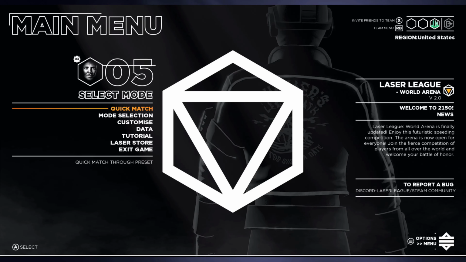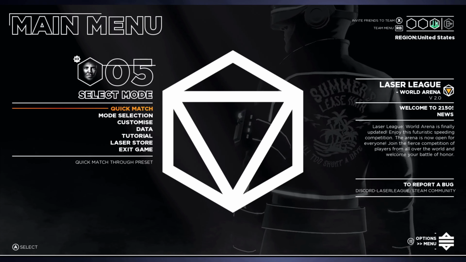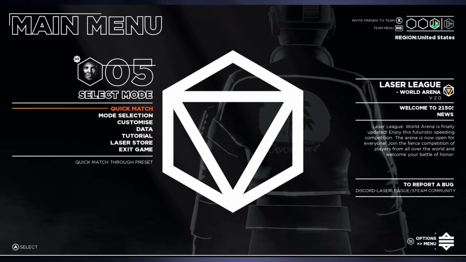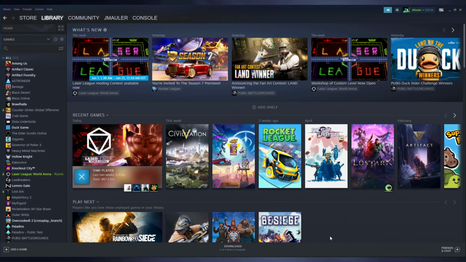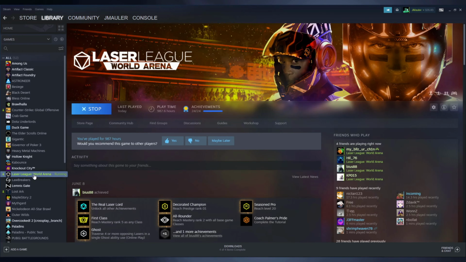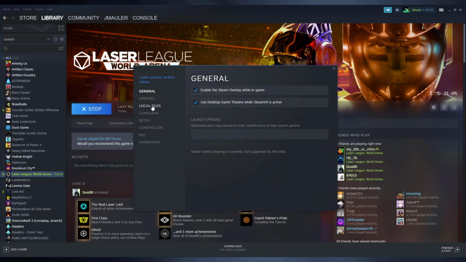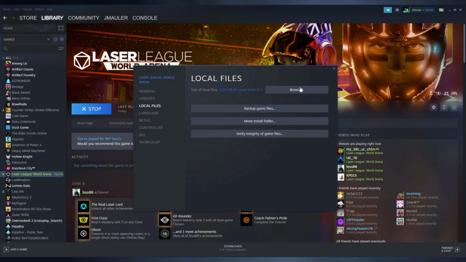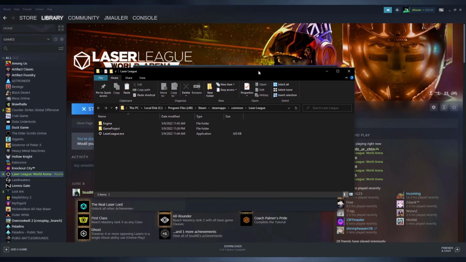CE Asia released a tool that you could use at home that works with the Steam Workshop. Now, before we do anything, we have to make sure that the folders are in the correct spot. So if you go to your Laser League, right click Properties, then go to Local Files. Click Browse. This will pull up a file explorer of where your Laser League is.